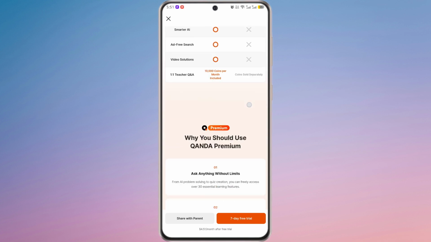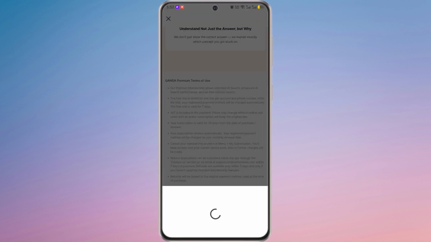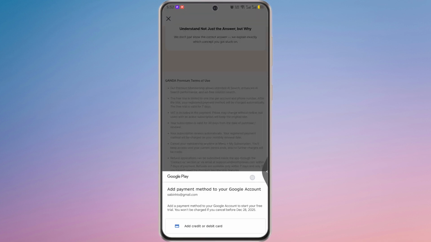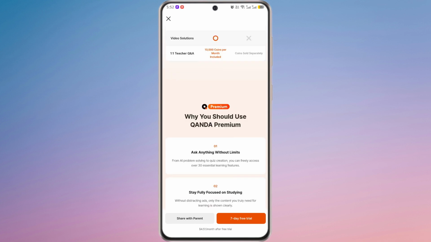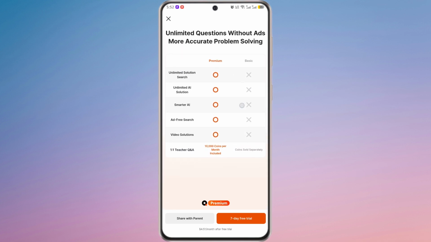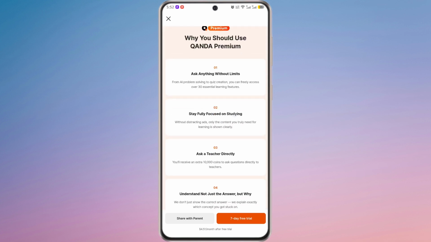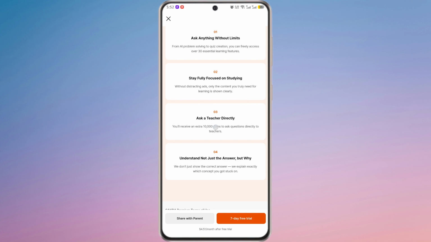Once you subscribe, you can access features such as AI Tutor Priority, unlimited question scans, ad-free experience, detailed step-by-step solution, and other exclusive tools. To use the premium feature, simply scan or type your question and the app will automatically provide enhanced solutions with priority processing.